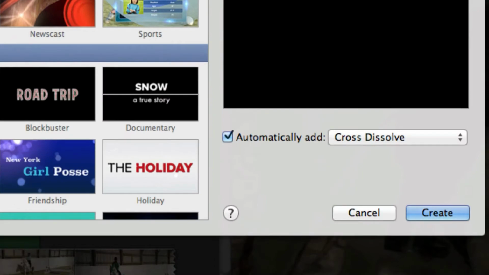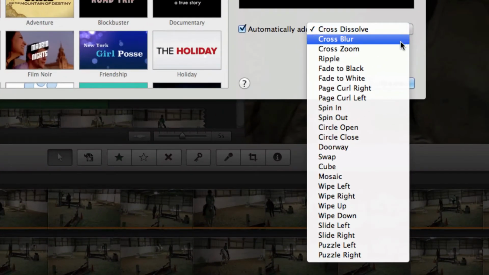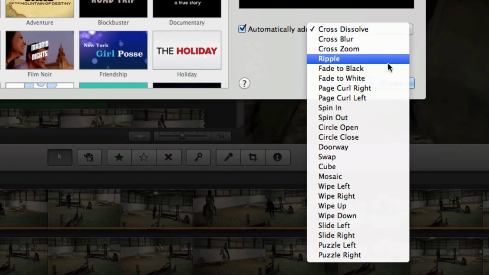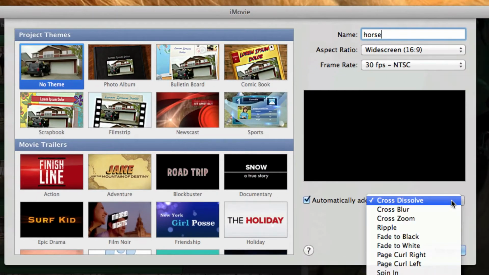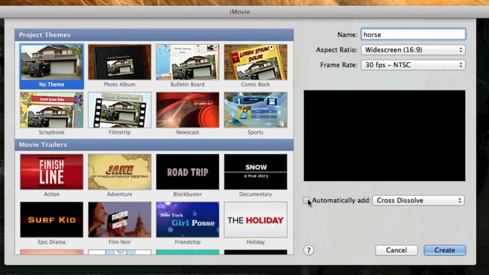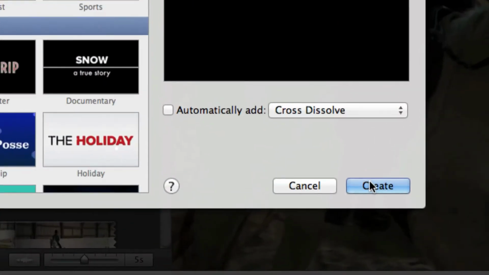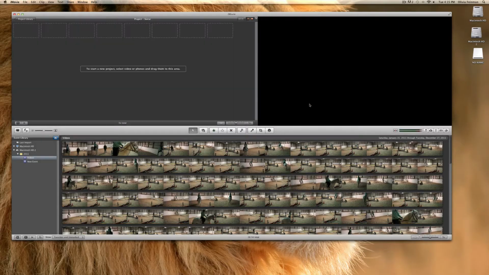And you can choose to automatically add cross dissolve, cross blur, cross zoom, ripple, fade to black, fade to white, and so on in between your clips, but you don't have to have that. Okay, so now you're going to click create. Okay, so now we have our new project.